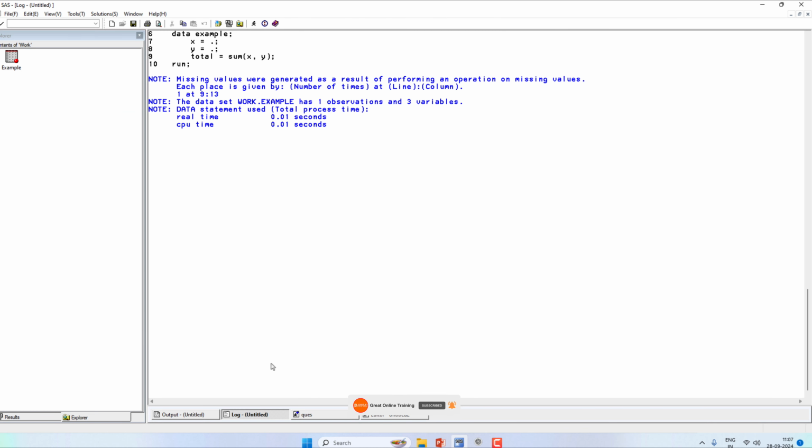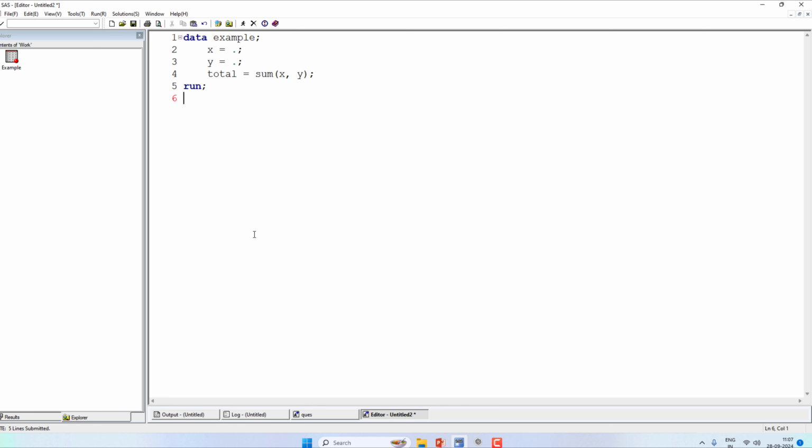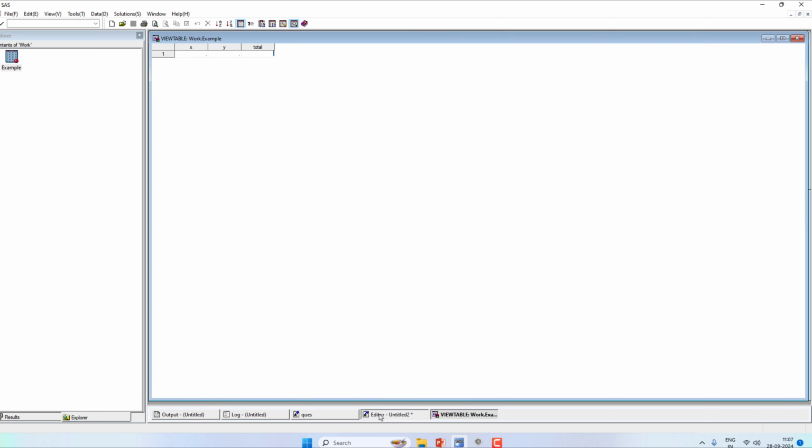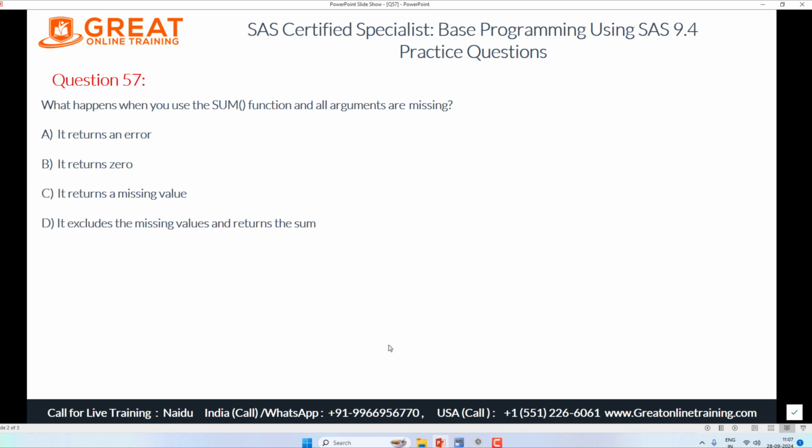The next one is, it returns 0. I have already run the program, and the option says it returns 0. But if you see this, it is not 0, it is missing only. So "it returns 0" is incorrect, because SAS will only return 0 if at least one of the arguments is a valid number. If all arguments are missing, it will return a missing value, but not 0.